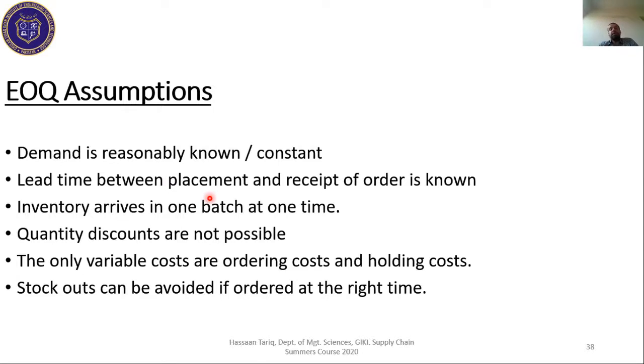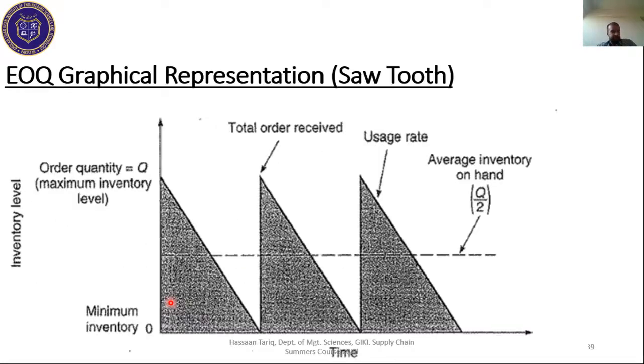Lead time between placement and receipt of the order is known, so you know at what time you order and at what time you receive the goods, and you are really sure about that. Inventory arrives in one batch at one time. Quantity discount is not possible. The only variable costs are ordering cost and holding cost. Stockouts can be avoided if ordered at the right time. So these are the assumptions.